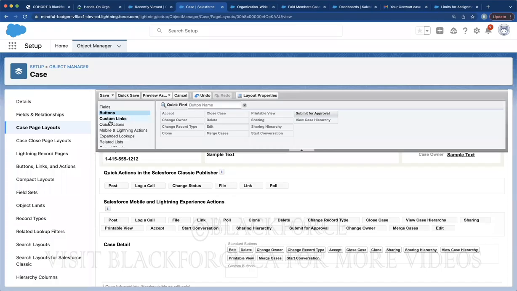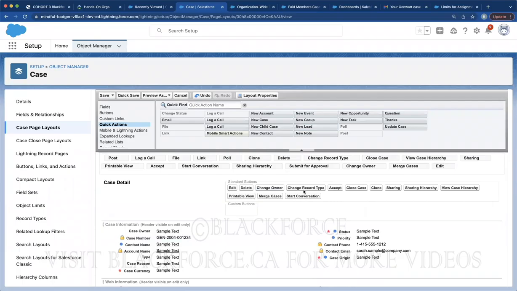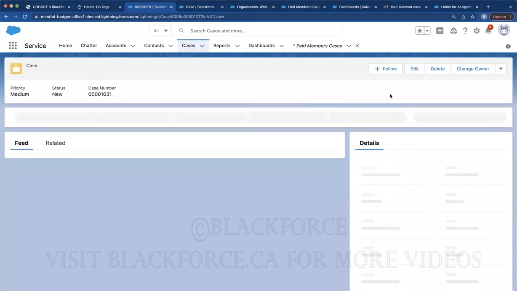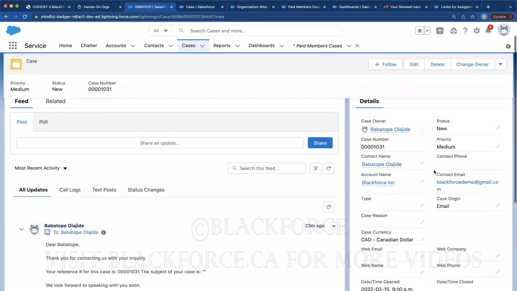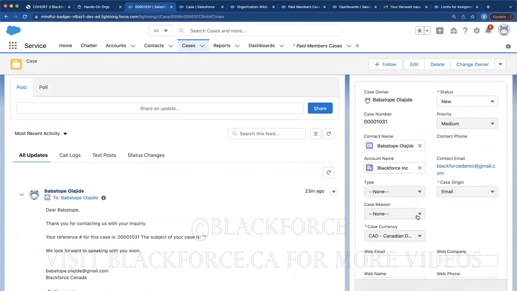Okay. Let's go to quick action. Yeah, so I have close case. Okay. So we should be able to close this case. Normally you have a path whereby you just click close and you just close. But let me see the options here. Case reason why a case is open.